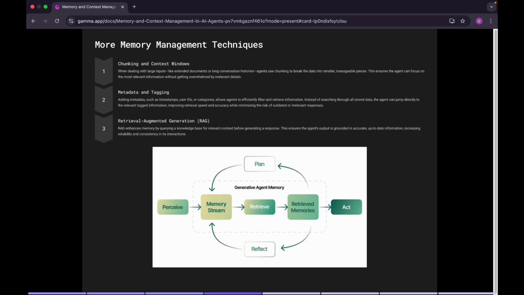So, there are some more memory management techniques. Next one is called chunking and context windows. When dealing with large inputs like extended documents or long conversation histories, agents use chunking to break the data into smaller, manageable pieces. This ensures the agent can focus on the most relevant information without getting overwhelmed by irrelevant details.